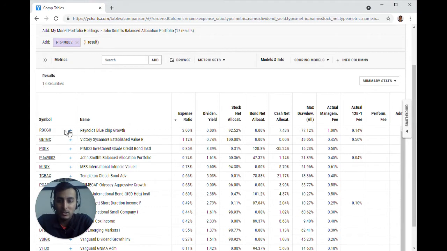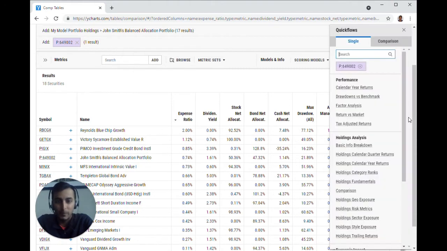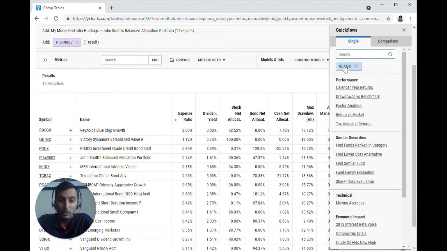So I'm just taking a look at this top holding and perhaps there's a change we can make and we want to continue to look further into what that change could be. So I'm going to click on this Quickflows menu again on the right and I'm going to type in that ticker. Once you type in that fund name here, you'll see that ticker populate, and right under similar securities, there's this Quickflow called Find Lower Cost Alternative.